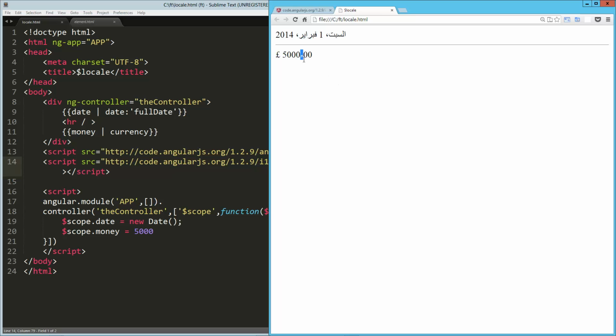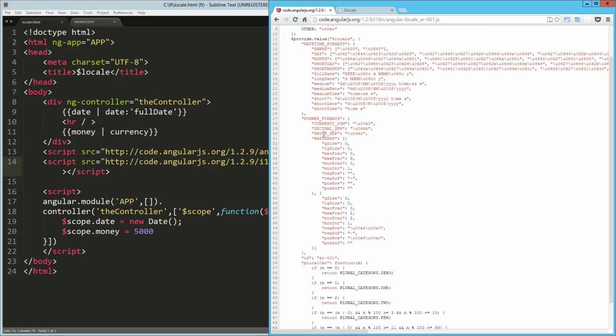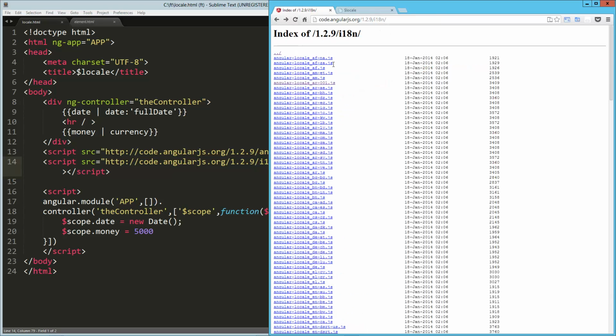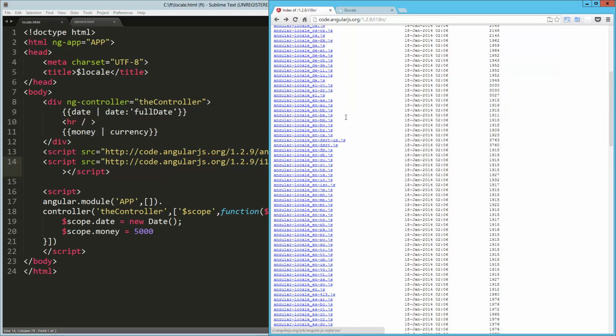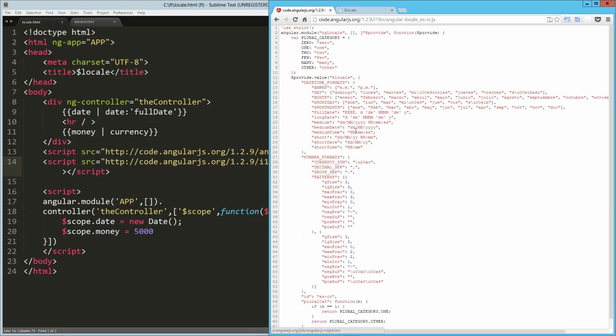Our value is 5,000, so this is 5,000. In American or in English, it would be .00. And if we come down here and see the decimal separator, you can see it's that symbol right there. So let's just try a couple others. Let's see, what do we got? So these are all EN here. ES is going to be Spanish.